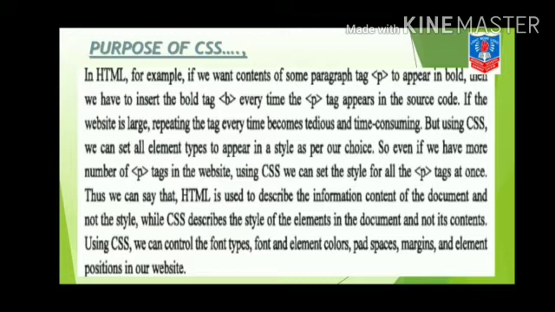Thus we can say HTML is used to describe the information content of the document and not the style, while CSS describes the style of the elements in the document, not its contents. Using CSS, we can control the font type, font and element color, then spacing, margin, element position in our websites, background, and the appearance. Understood, children?